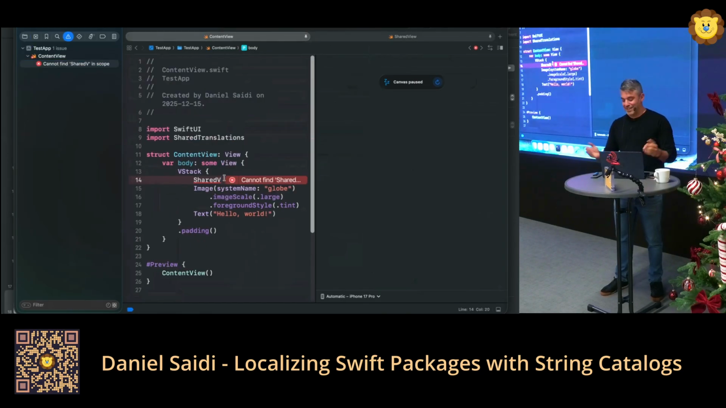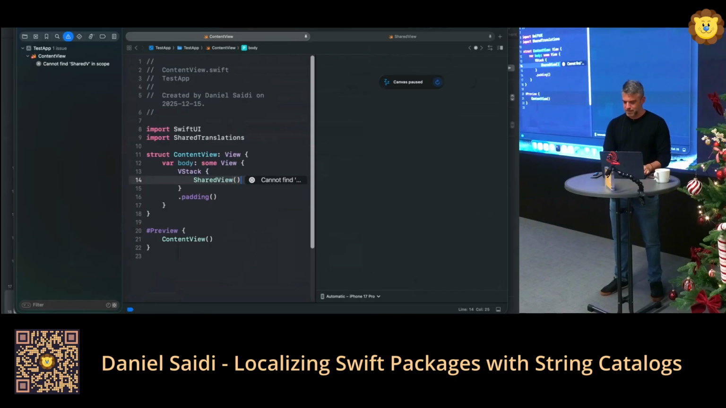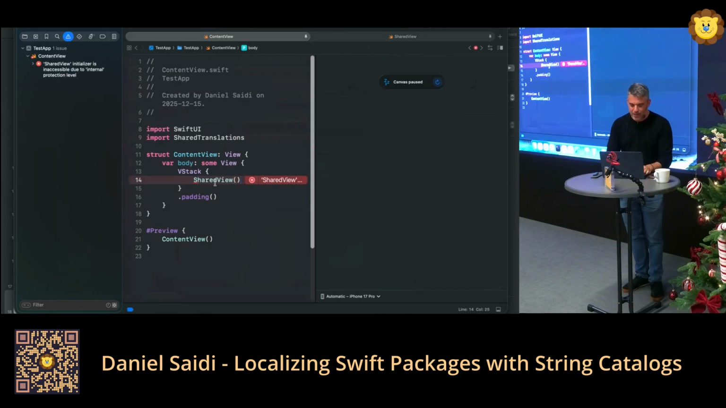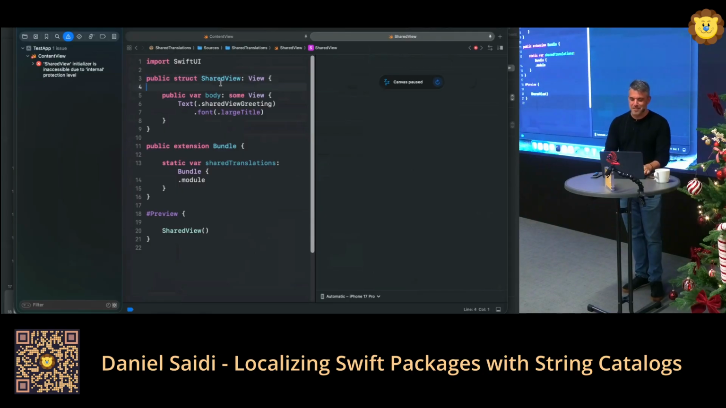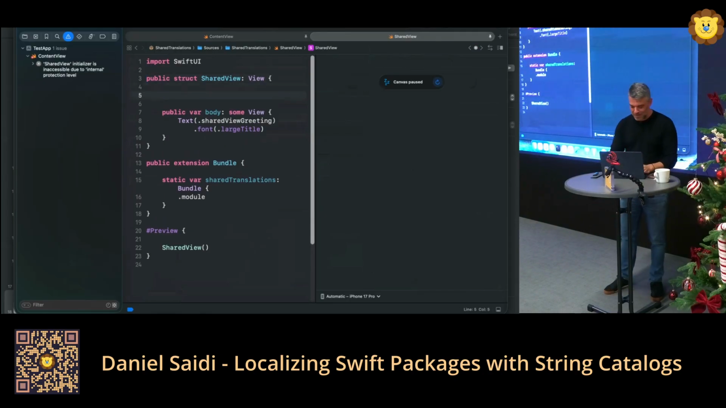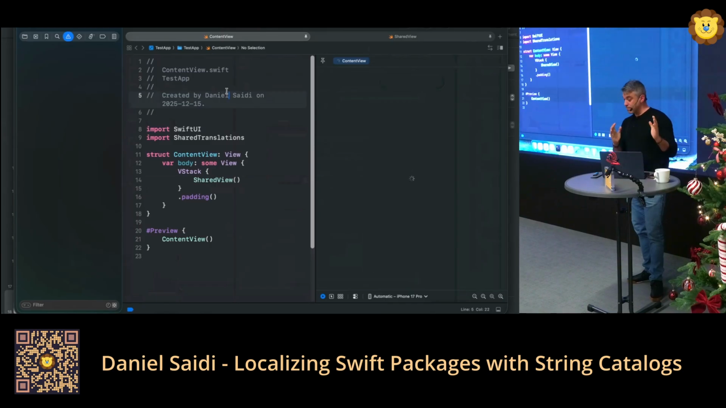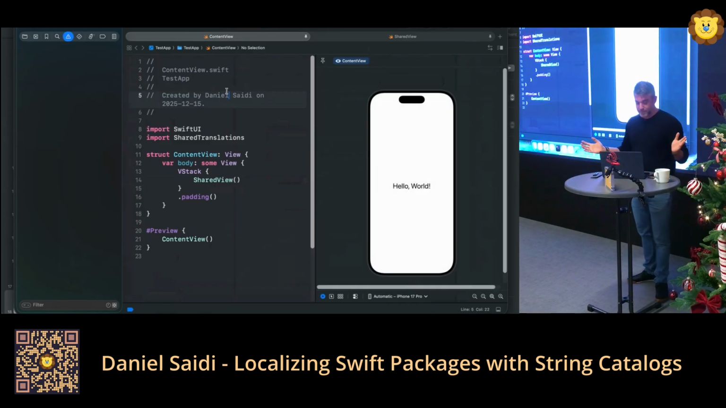We got another compile error. It just doesn't find it. So I'm just going to write shared view and use the initializer, which is probably public. No, okay. We need to go back. Because this synthesized initializer is internal by default as well. Okay, stupid me. So let's do this. Now we can finally use our shared view. And it works. Nice.